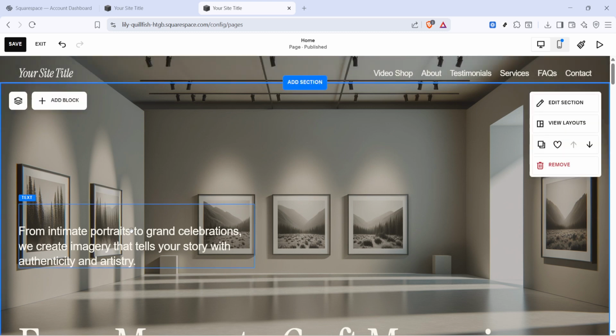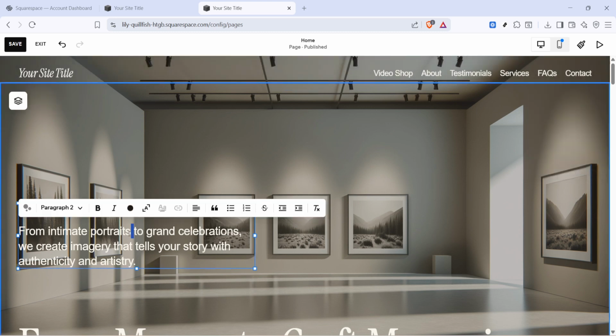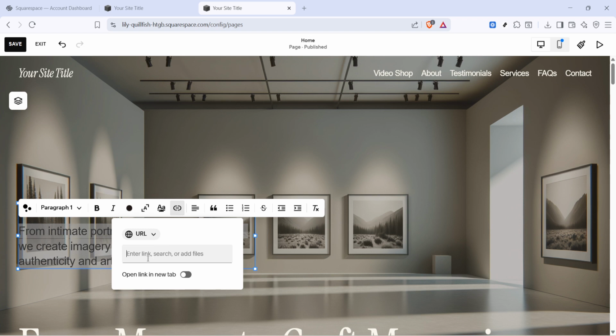Now move to your site's main navigation where the menu text lives. Select the navigation label that you want to point to this section. This could be something like About, Services, or Contact, whatever label matches the section you just targeted. Highlight that menu text and click the link icon to add a hyperlink to it.